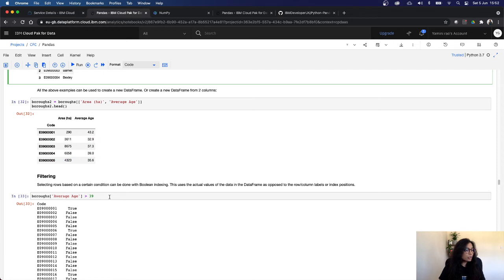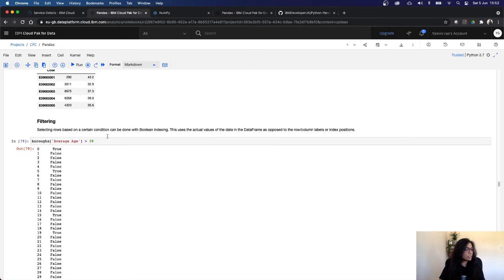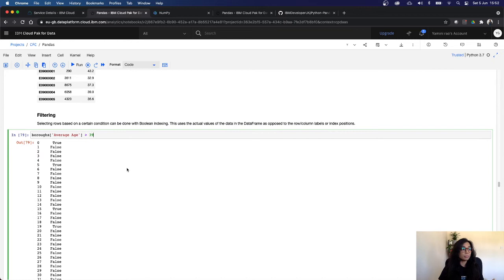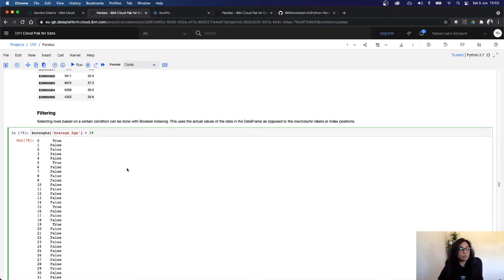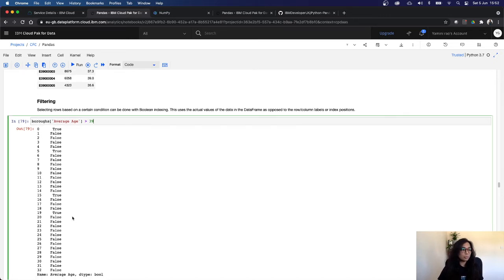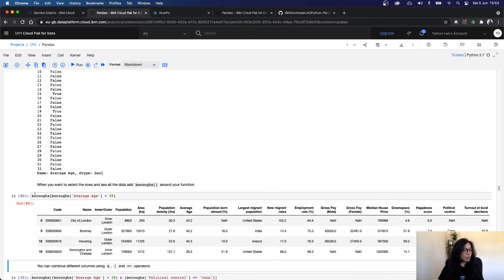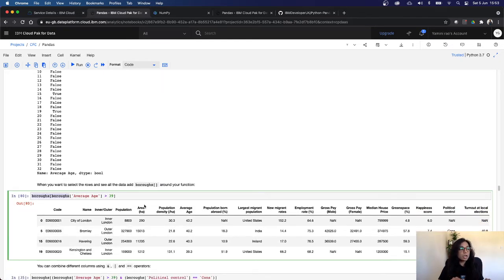And moving on to filtering, let me just show you this. The filtering bit is, again, very simple arithmetic operators. You can use greater than, less than, equal to, and this gives you Boolean indexing. So what we're doing here is checking which of the boroughs have an average age of greater than 39, and this is going to return a Boolean value. But if you do want to return actual values, you can use this option here and use boroughs, and then provide your actual command within another set of brackets.